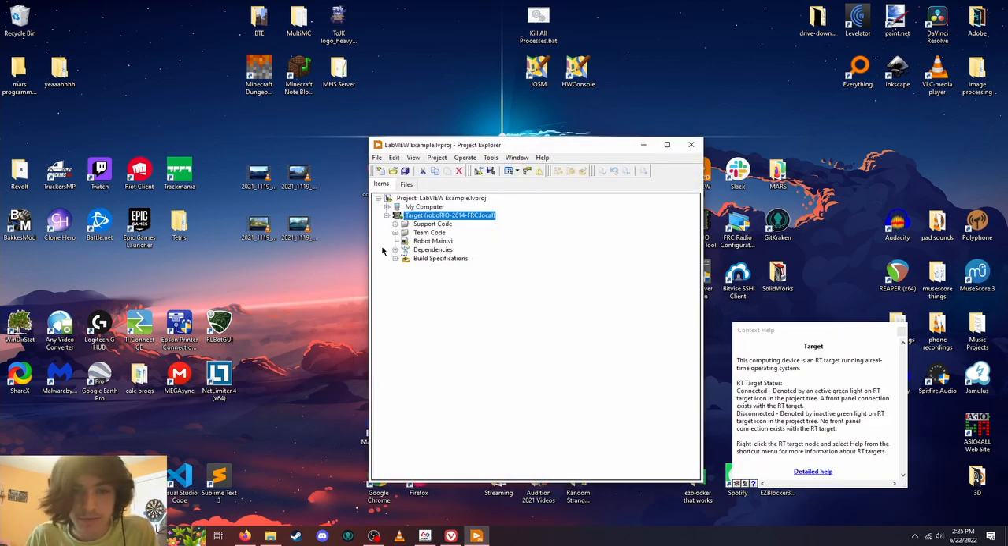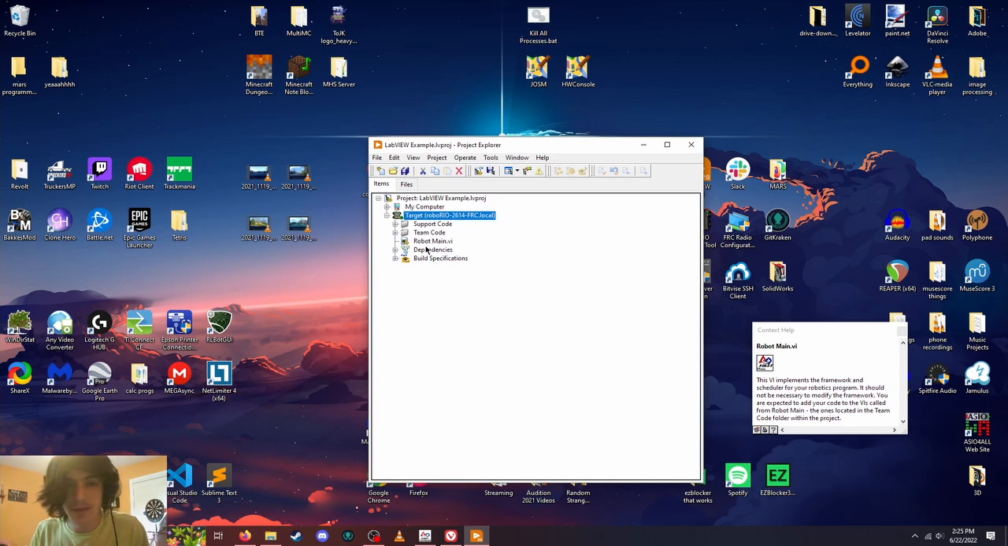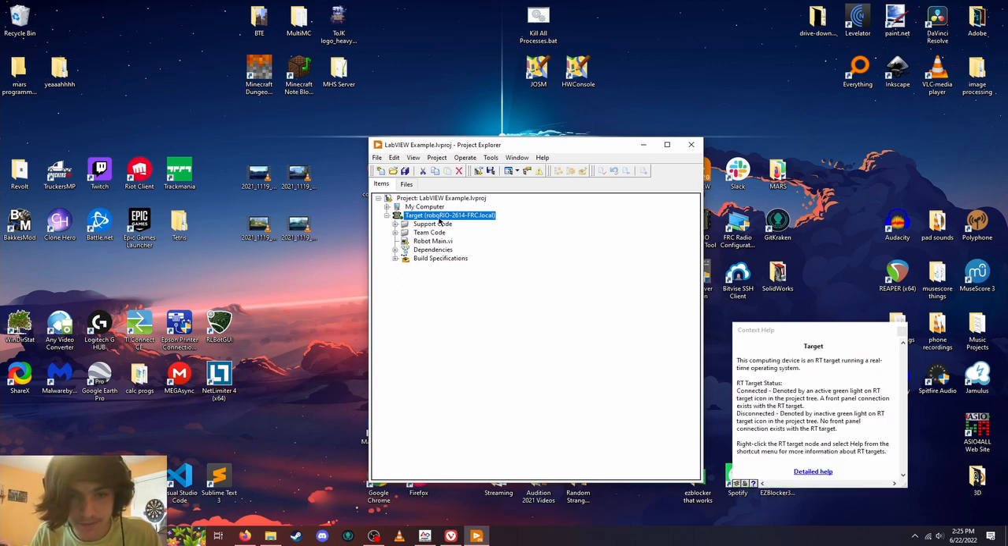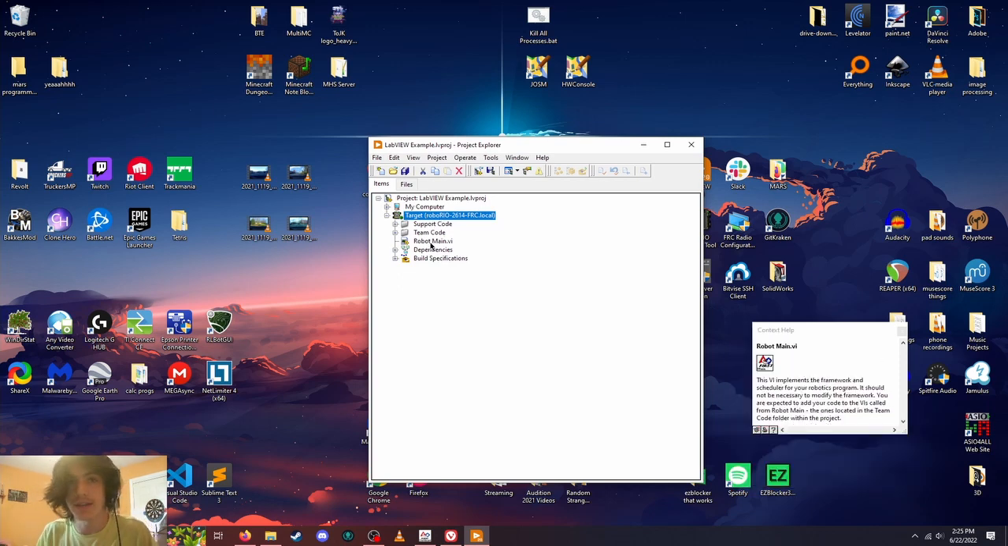So you'll see a few things here. This target is essentially everything inside this drop down is code that's going to go onto the RoboRIO. And the main code that houses all of that is something called robot main. Robot main runs first and everything is contained in it. So let's go ahead and open it up and I'll explain how it works.